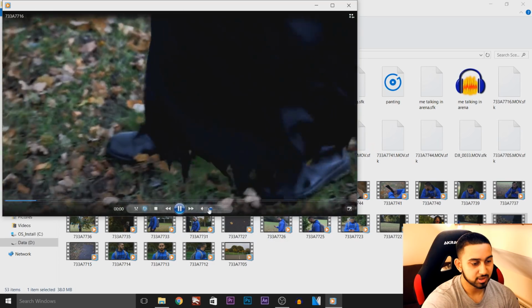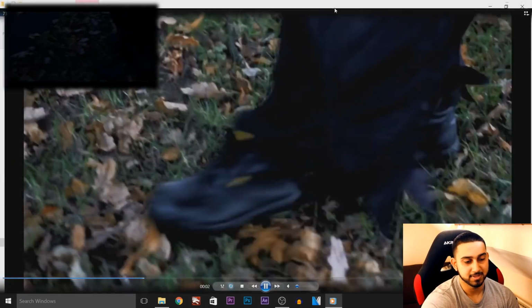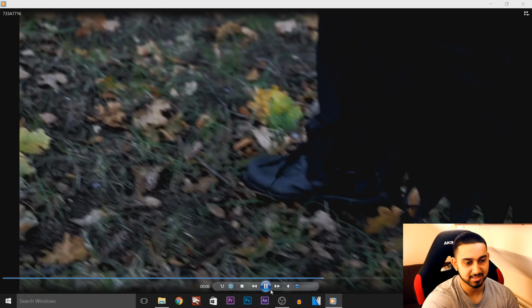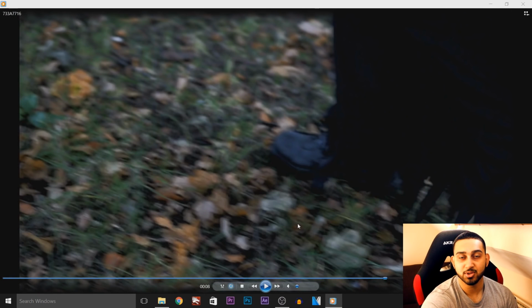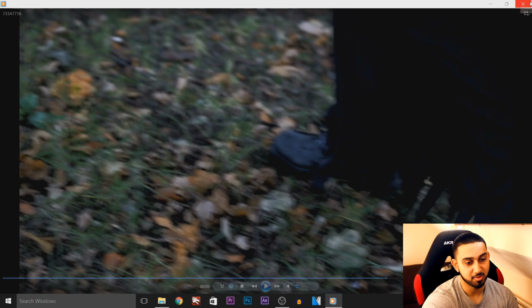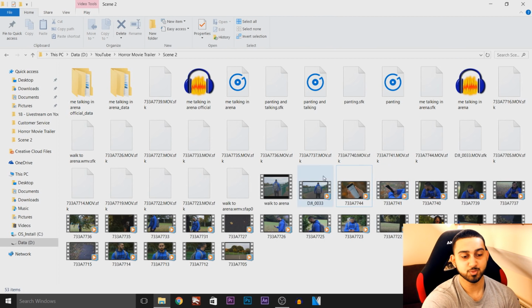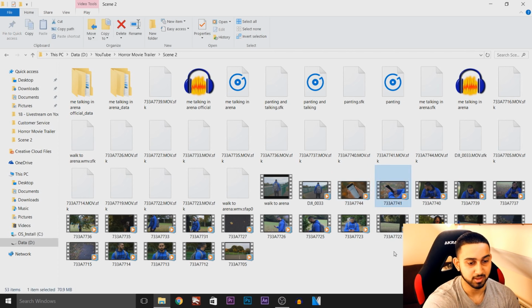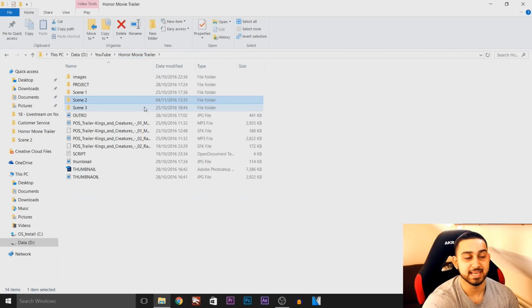This part here was recorded in 60 FPS for the purpose of slow motion. As you can see, it looks pretty fast because it is in 60 FPS. So that was recorded in 60 FPS just so I could slow everything down. But everything else is 23 frames per second, simply because that is the film look. That's the best one I went with. And of course everything in 1080.